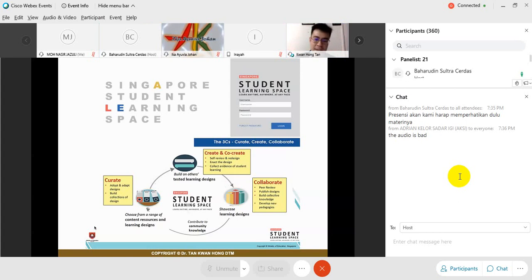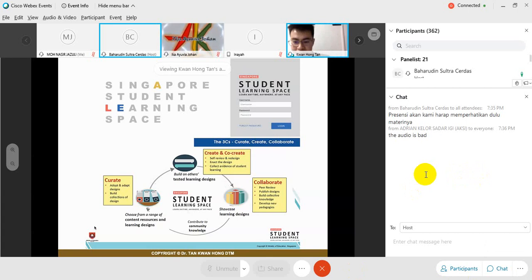So the idea here is not just to focus on one-way learning, but to use technology as an enabler for the creation of new knowledge as well as collaboration between people.